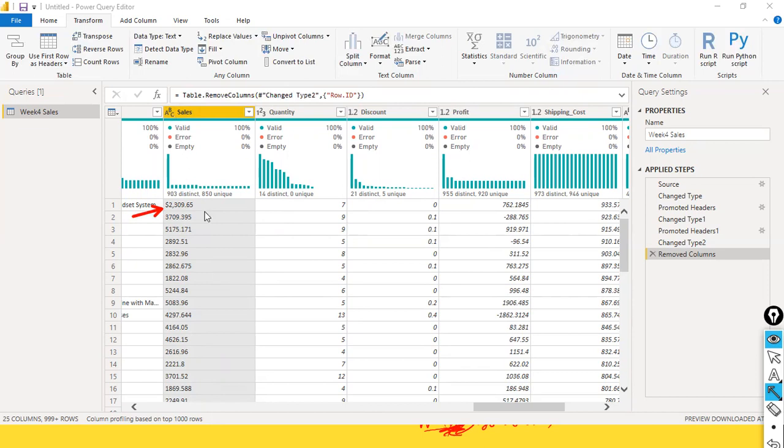So how do I fix this? If I click on this, I have an option to select decimal number. Everything will get converted to a decimal number except this one, because since it is text, when you try to convert it into a decimal number, it will become an error. I don't want this value to be converted to an error. I want this value to also convert to 2309. I want to remove this dollar.